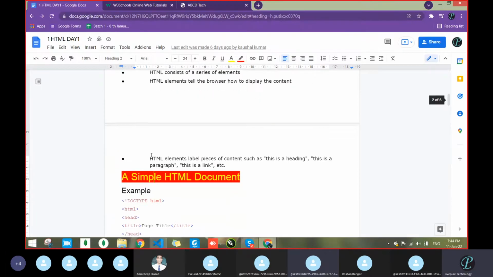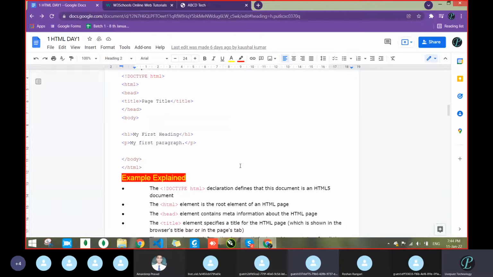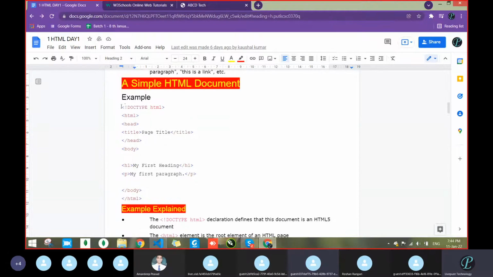So what is that? An HTML element tells the browser the role of content, such as this is a heading, this is a paragraph, this is a link. So now come to these examples, and then we will explain them line by line.